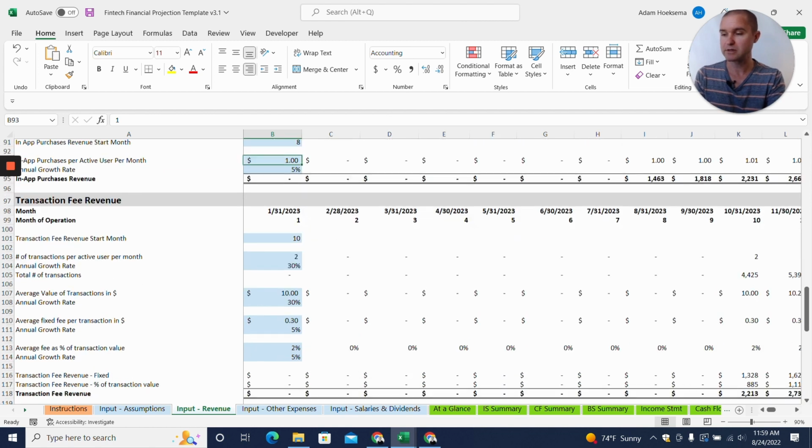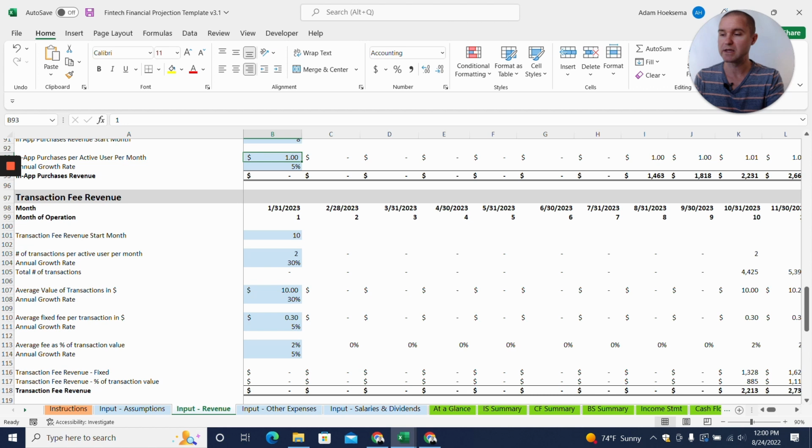And then probably the most common for fintech would be a transaction fee revenue. So here we're saying, okay, what number of transactions is each active user making per month? So we're saying they're making 2 transactions per month. And it's growing at 30%. So this gives us our total number of transactions made.